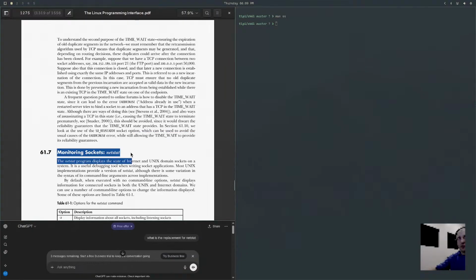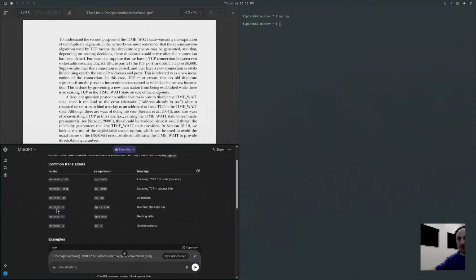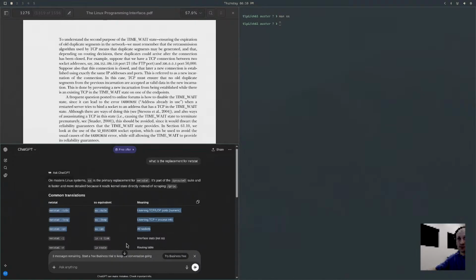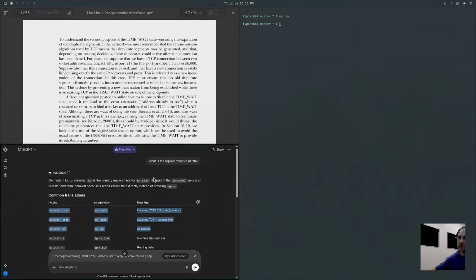All right. So I left off on monitoring sockets with netstat. Netstat's not a thing anymore. So we got this translation table between netstat stuff and ss. It looks like you can pretty much just give it most of the same flags. Just give it to ss. It's part of the iproute2 suite and is faster and more detailed because it reads kernel state directly instead of scraping proc like that netstat program did.